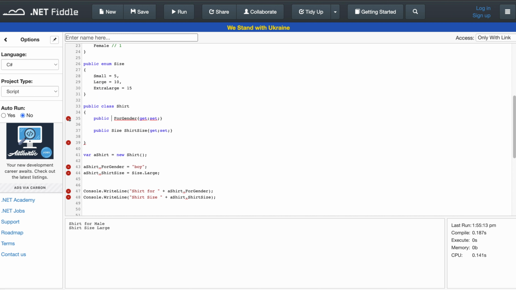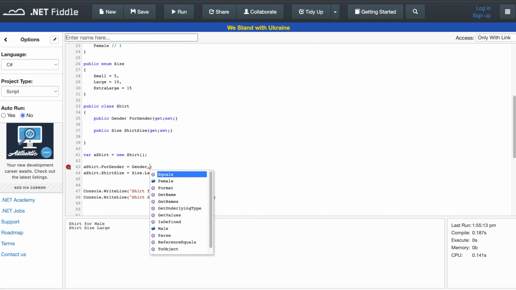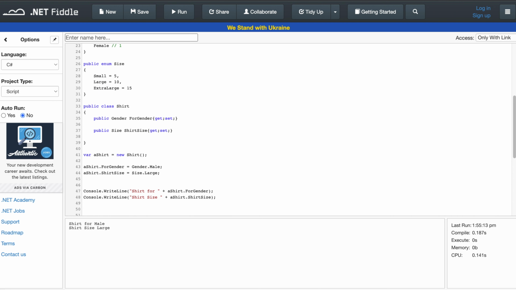So if you want gender to be only male or female, you can set it to the enum type, and then you can say Gender dot, and this gives you the choices you have. You have either male or female. These are the only two choices you have. You can't put anything else in there. So enums are a useful way to limit the data that can be assigned to a value.